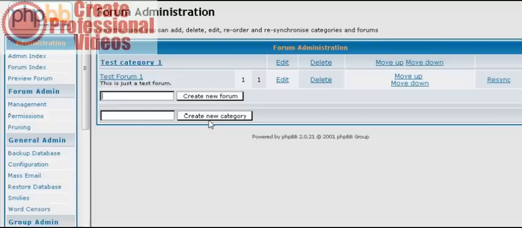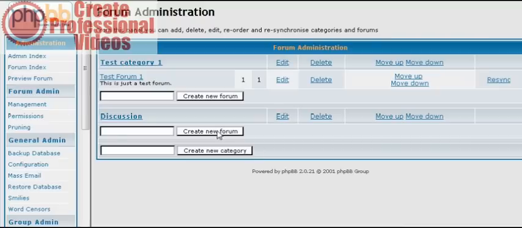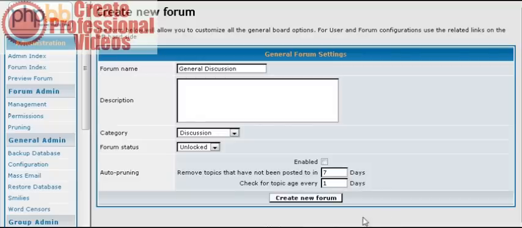Actually, we don't want to put that in that category, so we're going to create a category first, and we'll call it discussion. So we create the category. And then here we'll put general discussion, and create that.